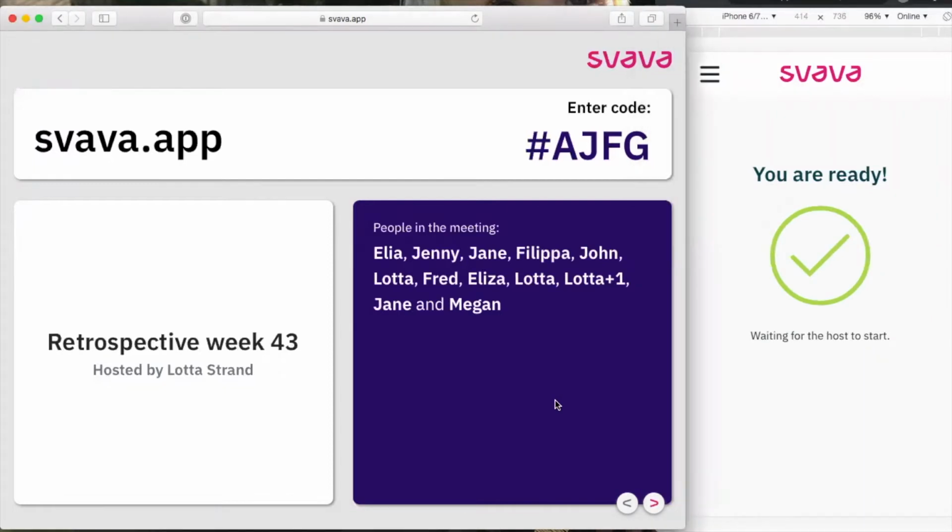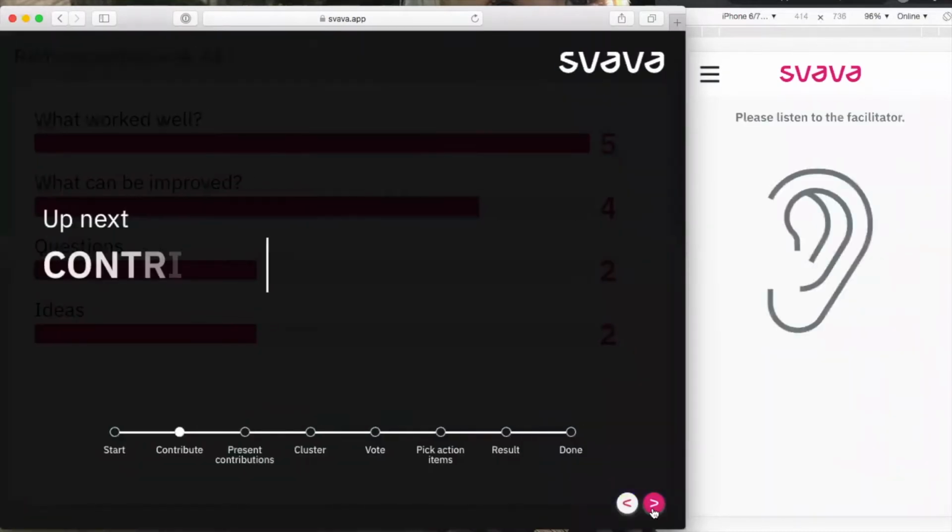When everyone has joined, it is time to start working. Head to the next activity using the arrows at the bottom of your screen or the arrows on your keyboard. The first activity is called Contribute.